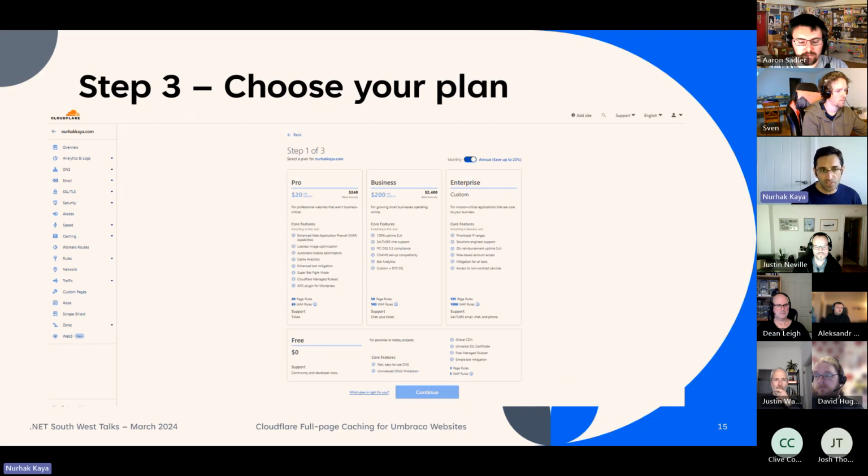And then step 3 is going to be about the pricing options. At the bottom, you can choose the free option. You still have some core features like DNS, DDoS protection, global CDN, SSL certificates, etc. But for most clients, I think, you should probably go for minimum the Pro option. And as you can see, it's not that expensive.